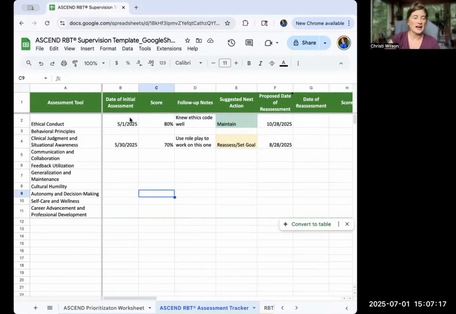As you can see here, I have inputted some dates of assessment to show you a couple of different things. We've got our initial date of assessment and a score from completing the assessment. We also have the opportunity to identify any follow-up notes. And if the score is above an 80%, you will see that the suggested next action will be to maintain, and it will propose a date of approximately 6 months out. Now, if the score is under 80%, then you will see that a suggested next action would be to reassess and goal set, and it'll kick your proposed date of reassessment out about 3 months. Again, you're going to use this to keep up with the tracking and scores of each of the 10 ASCEND RBT assessment tools.